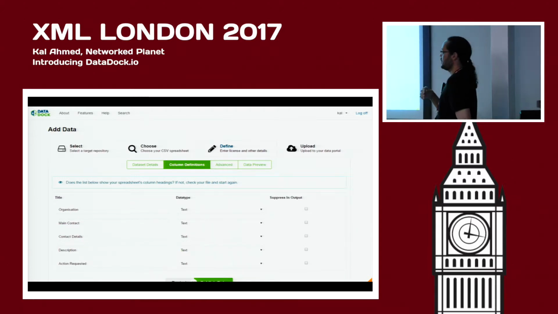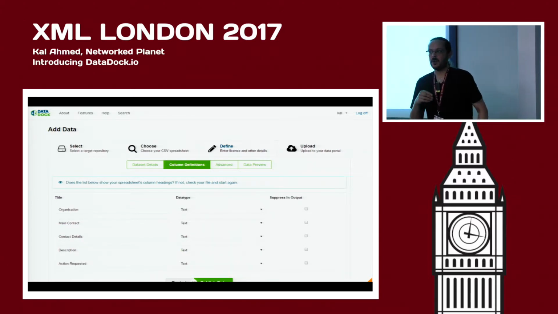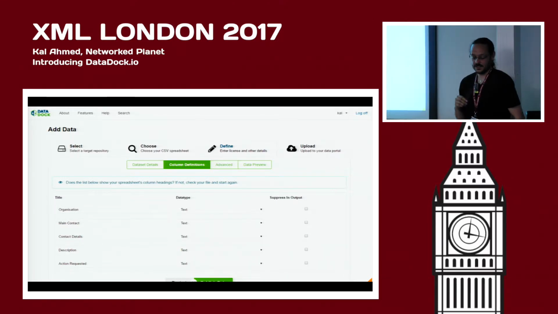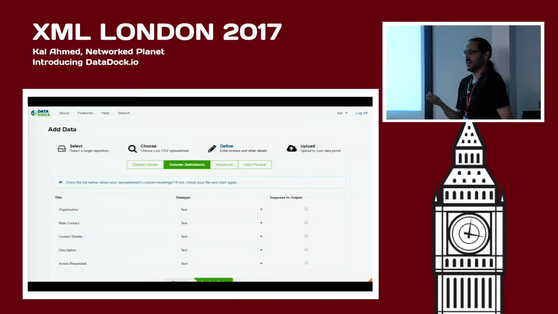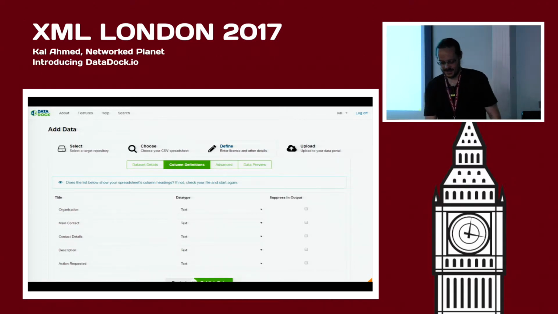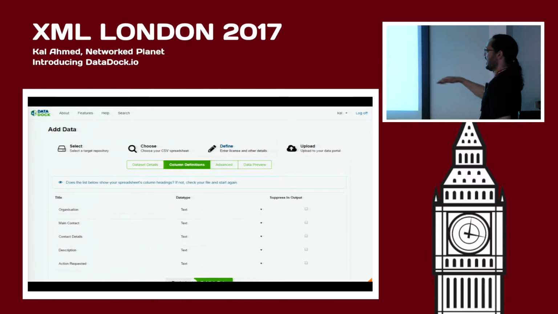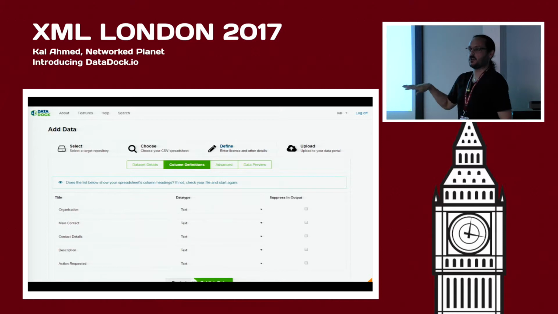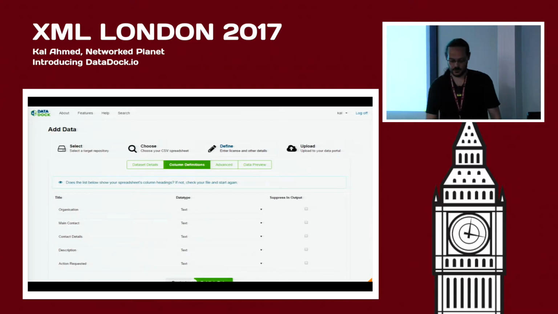Datadog will then attempt to sniff out what data types your CSV is actually using on a column-by-column basis. It will do that the best it can, and it will get it right about 80% of the time and get it wrong about 20% of the time, but you can correct it and tell it what data type it really is. And if there are particular columns that you just don't want to appear in the RDF, you can suppress those as well.